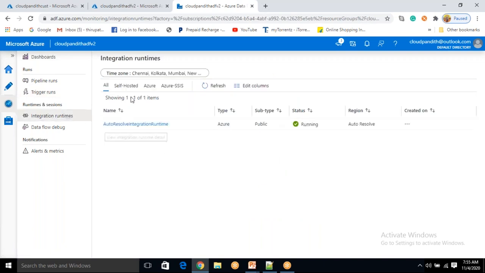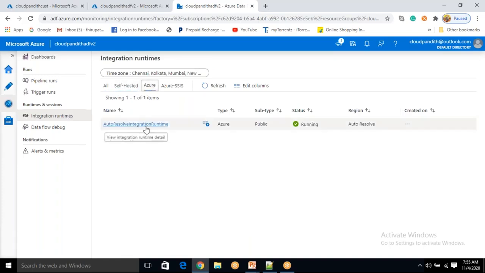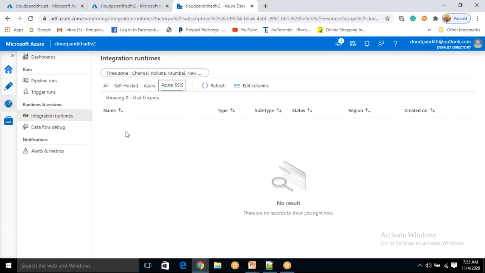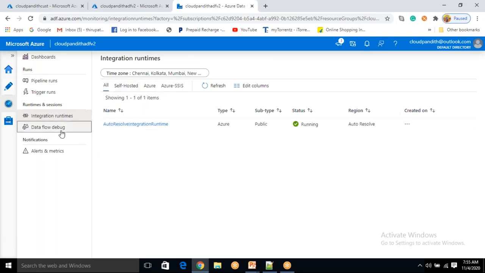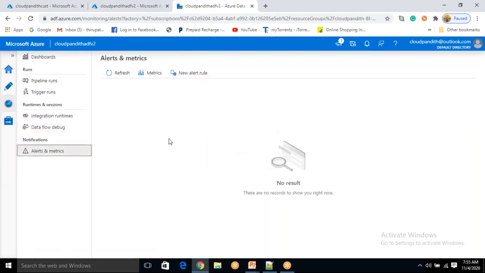So this is the only integration runtime we have. You can see self-hosted. Do we have any self-hosted? No. We have Azure type, yes, auto resolve. Azure SSIS, you don't have anything. You can see all those things. Data flow debug. Is any data flow cluster created here? No. Okay, leave that. Now if you want to create any alerts, you can create those alerts here.